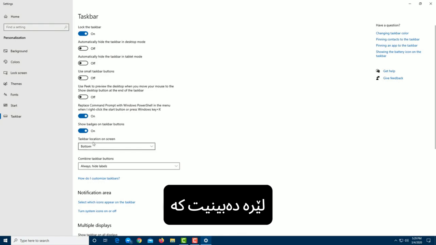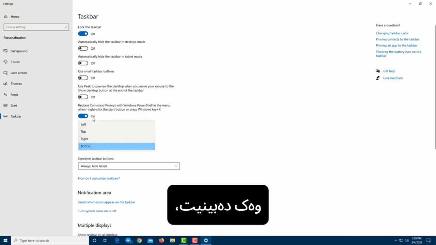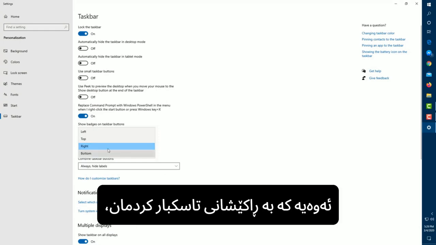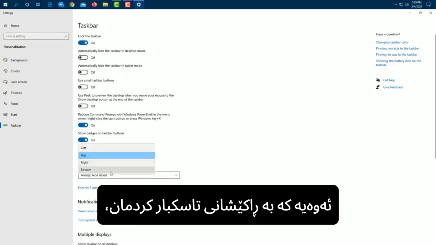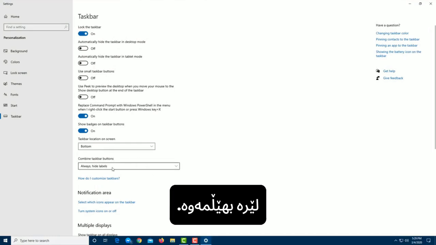Over here you can see that there's the taskbar location on screen. This is the bottom, as you can see. I can also change it to left. Essentially what this does is what we did by dragging the taskbar. I'm just going to leave the lock taskbar right over there.